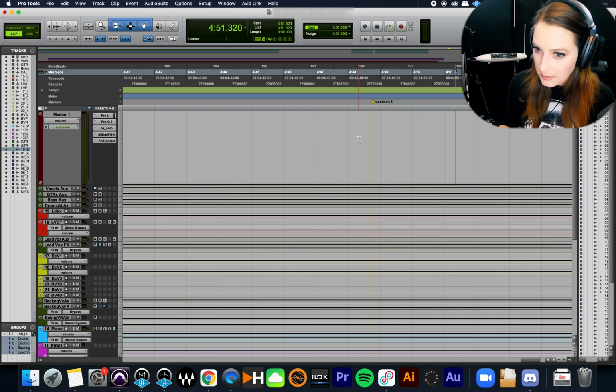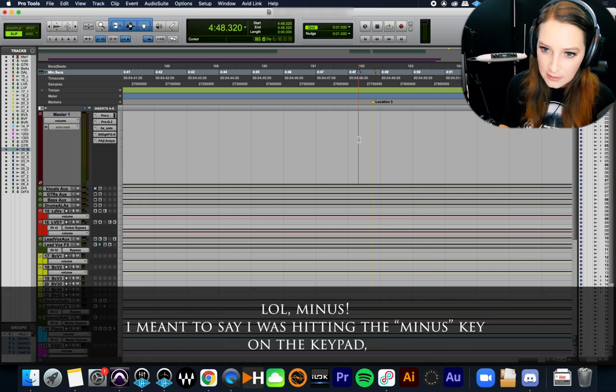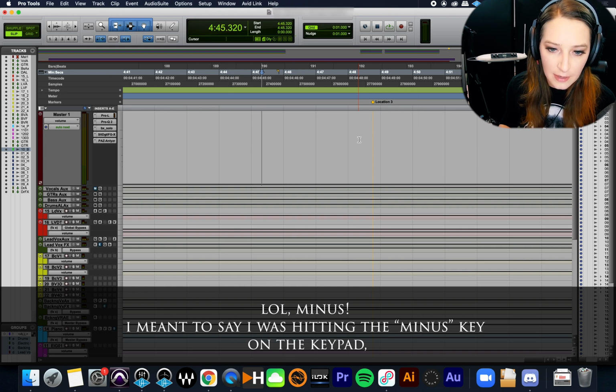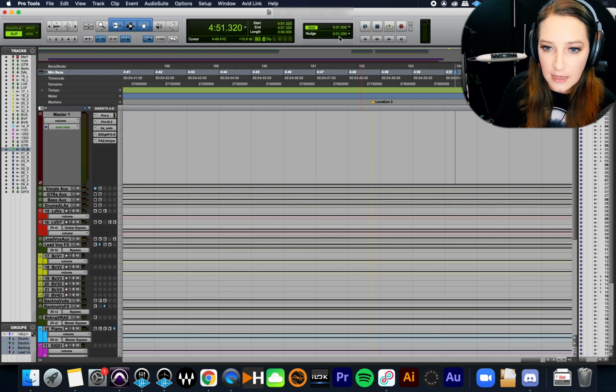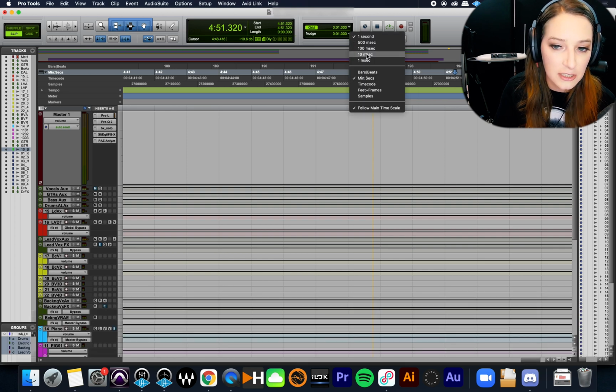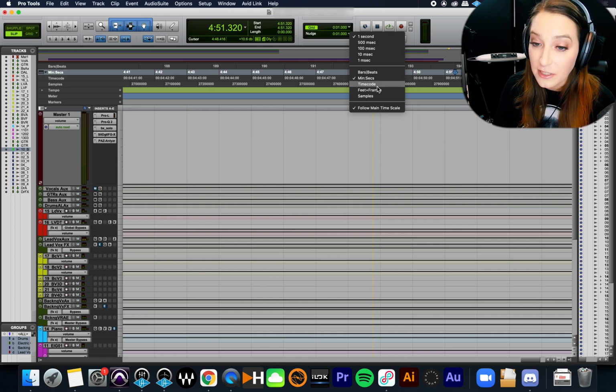So right now I'm hitting plus, now I'm hitting backwards, and you just jump a little bit based on your nudge value, which you can actually set up here. Where it says nudge, you can click and change the value by which this jumps, right? And you can change the unit of measurement too. So you can adjust how much you jump by whenever you use this nudge function.